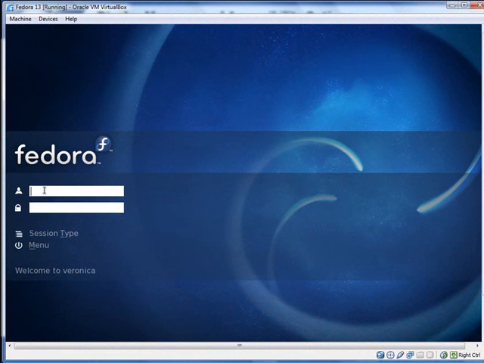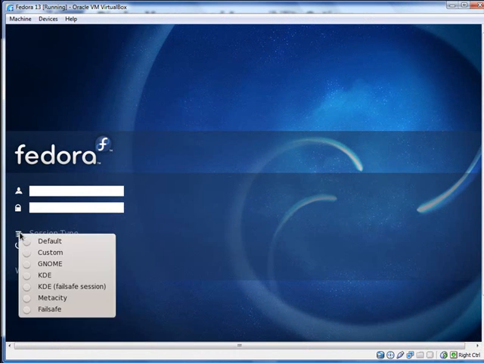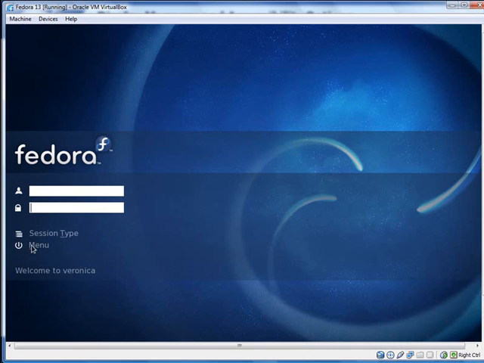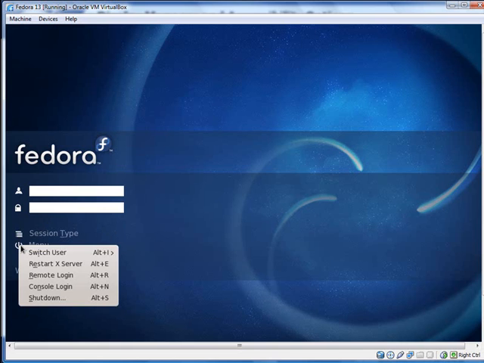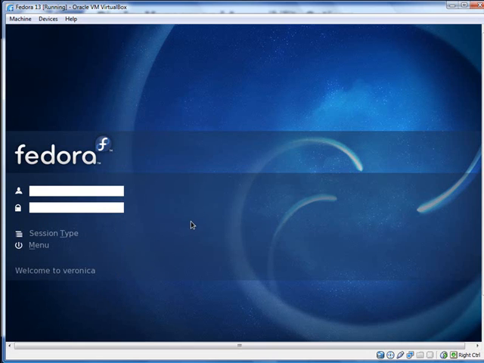We've got a spot here for the username and password. Then we've got some information here for session type. And as you see, we now have KDE as an option for the desktop environment along with GNOME and some other options as well. Under Menu, we've got the options to switch to another user, restart the X server, the remote login, console, or shutdown.